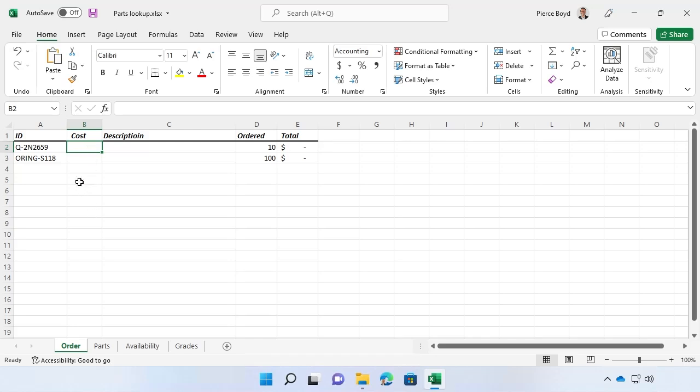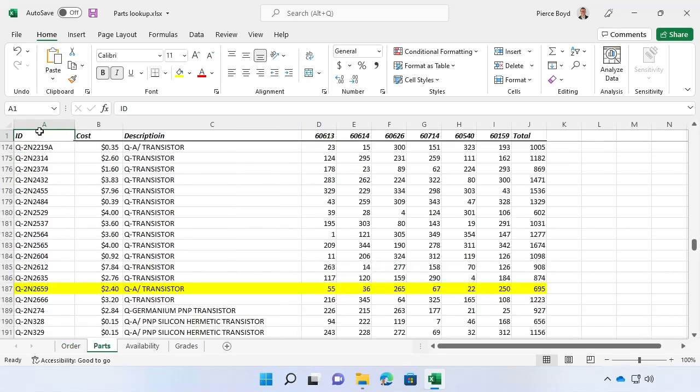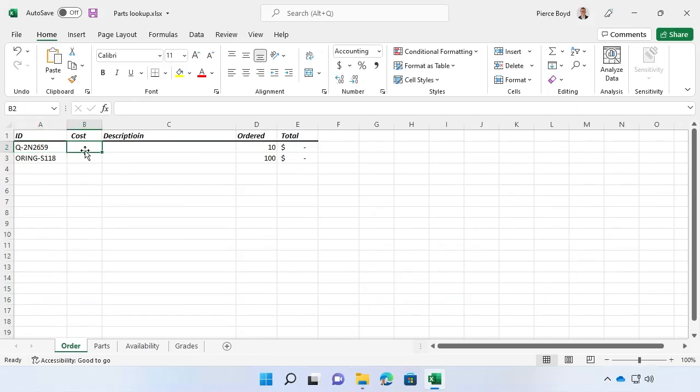VLOOKUP is going to look for this value in the first column of this worksheet, this array. And once it finds it, it will bring back the data from whichever column we tell it to. It'll go down that row, and in our case, it's going to be looking for this and this. So let's go ahead and get started.